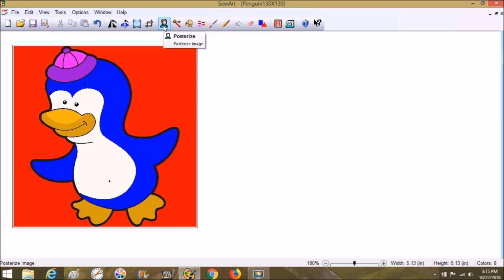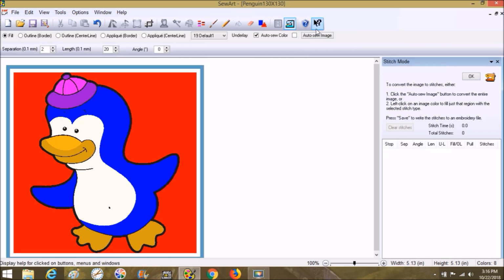You can play around with the posterize, but that's mostly for like painted objects and photos. Alrighty, so let's go straight into stitch image from here. And then on here, you can choose auto sew image. I don't usually use auto sew image because I like to choose the order that the stitching happens in, but you can still use it.